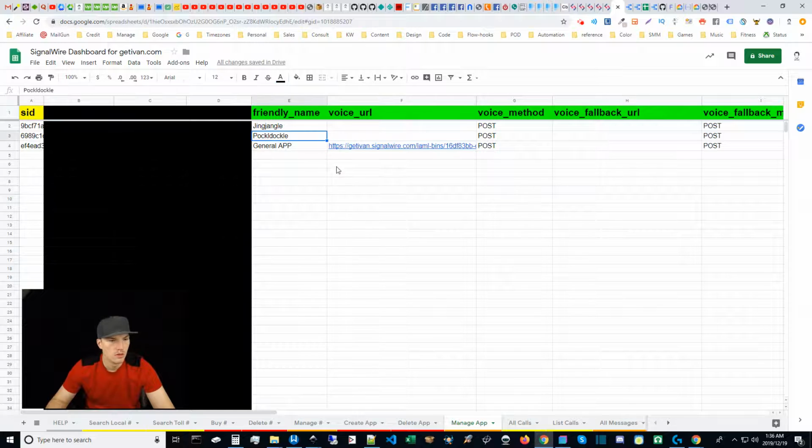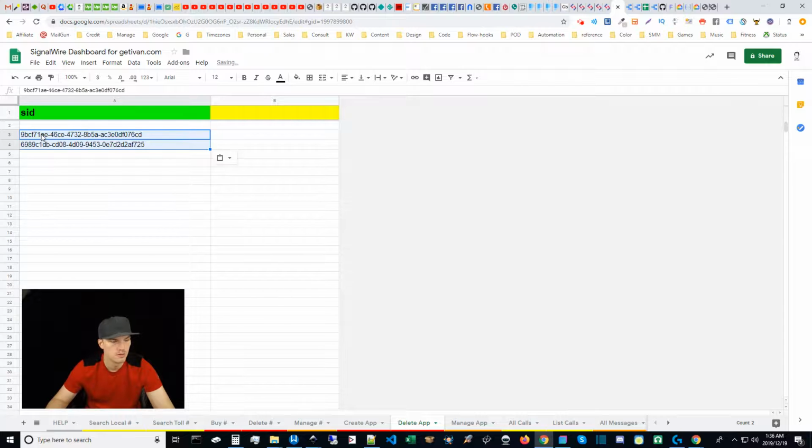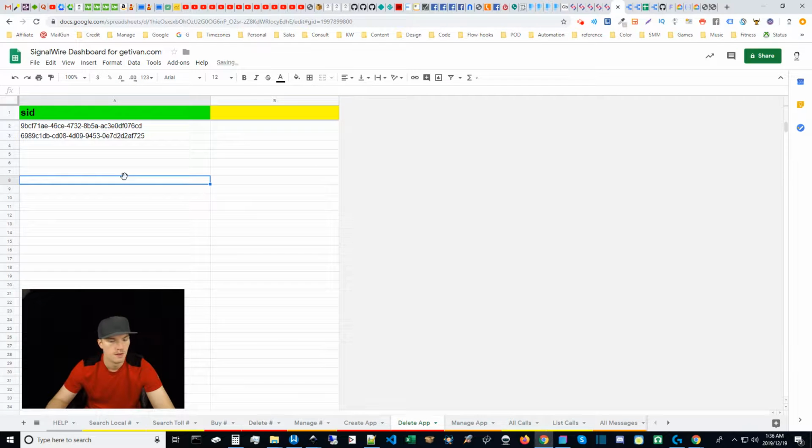Okay, so now let's say I wanted to delete those apps. Then I could. Now, if I wanted to update those values, I would just change whatever values I wanted in green, and then I would export it again. I would do the export webhook or whatever. Now, if I wanted to delete these, I would copy the SID, go to the Delete App section, and then paste it in, and then run my flow hook.